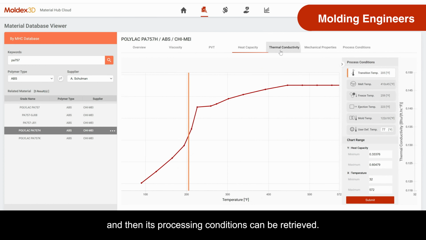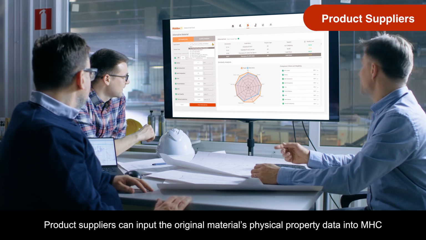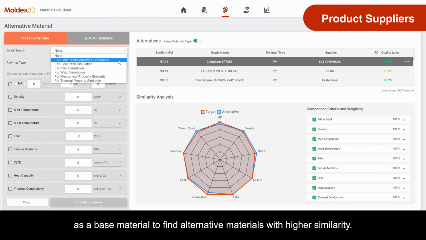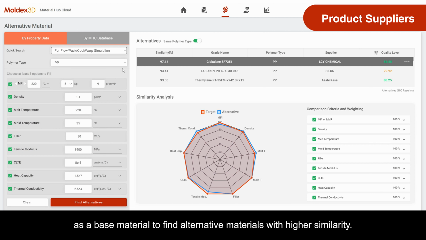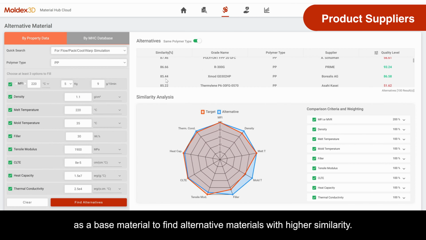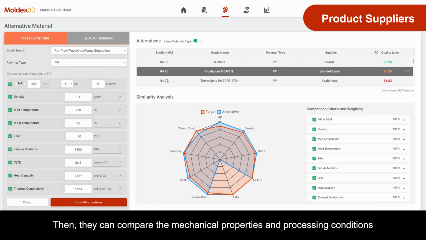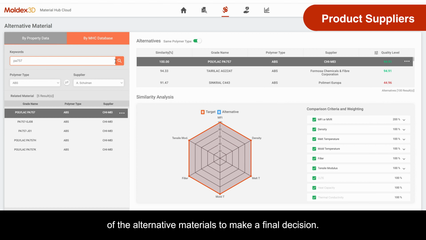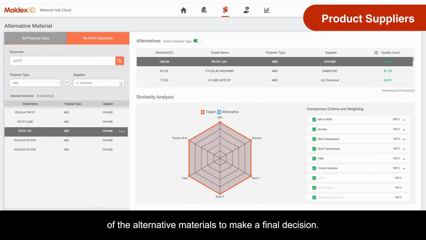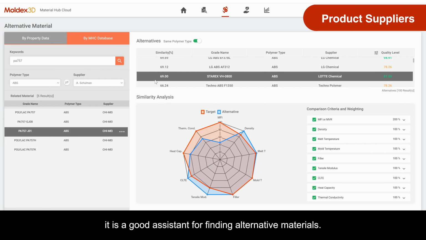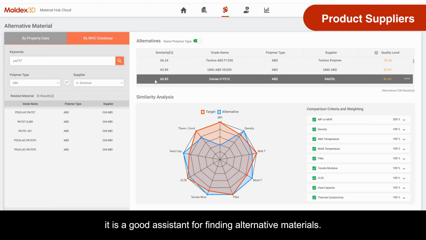Product suppliers can input the original material's physical property data into MHC as a base material to find alternative materials with higher similarity. Then, they can compare the mechanical properties and processing conditions of the alternative materials to make a final decision. In the era of supply chain disruption, it is a good assistant for finding alternative materials.